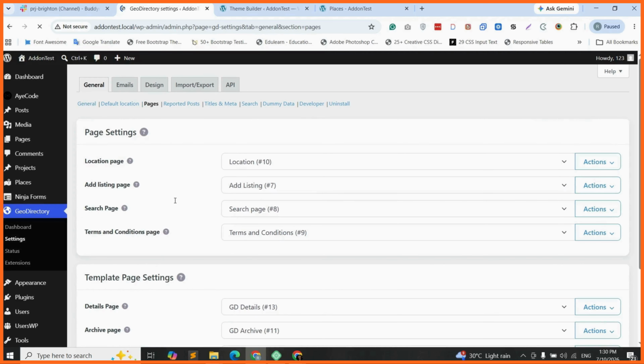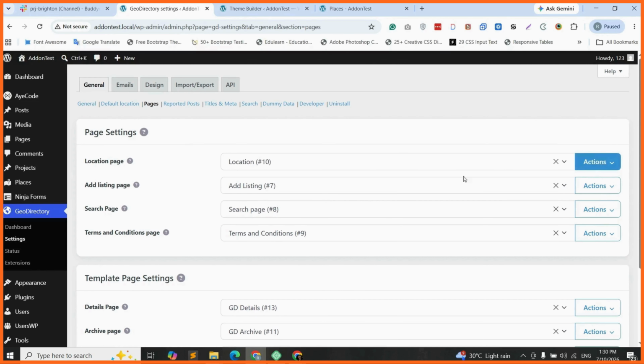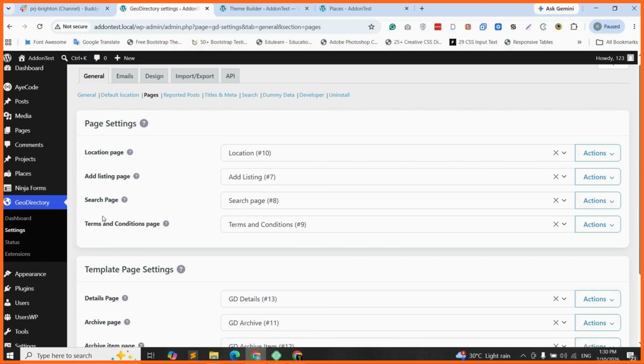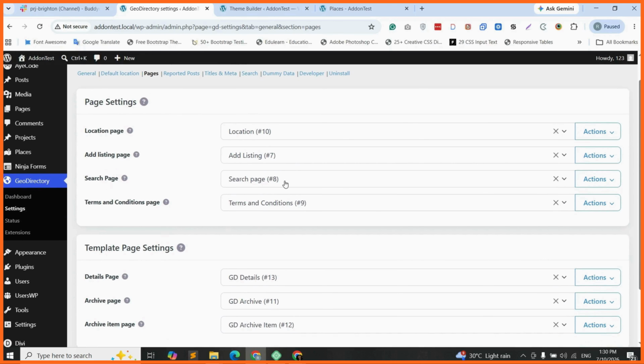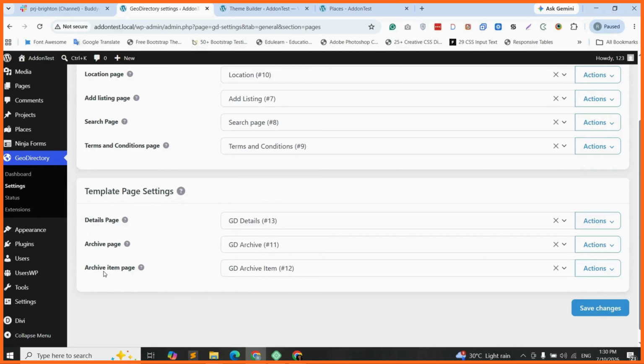Look here, guys, we can also design the location page. We can design the add listing page. Okay. We have designed the search page and assigned it. Okay. We will show the detail page and all that later. So now look, the archive item page has appeared. The archive item here is the default archive item. So you have to click on action and then click on edit page.